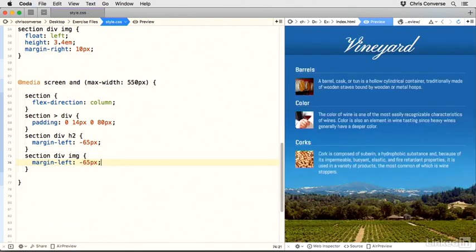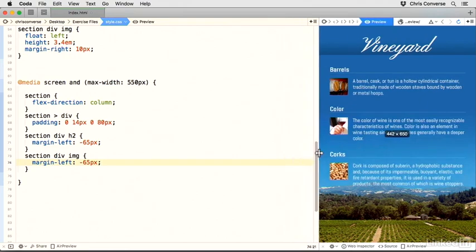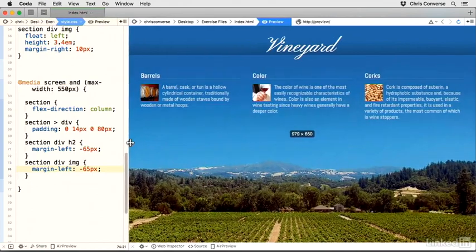Let's reload in the browser. We'll now see that we have our heading 2s and our images, negative 65 pixels to the left, and we'll now see that all of the div elements are now taking up the full width, rendering in one single column. So with just a few flex properties, we're able to create columns out of section elements and nested div elements.